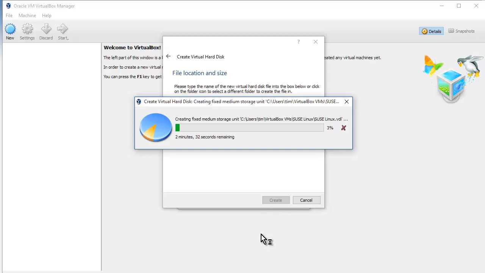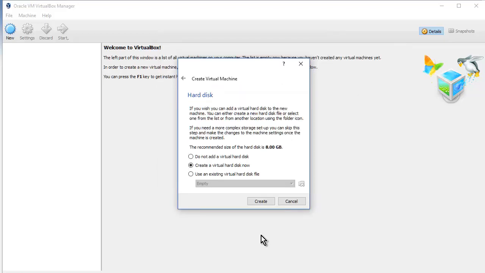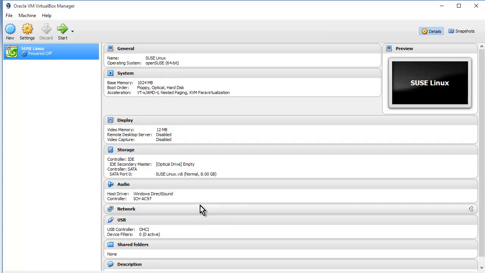And then it goes through and it allocates some resources to the disk. So right now it's creating a virtual disk, which is really just a file. And then once that's done, you can install the operating system. So we'll just wait for that to finish. Okay, and now it comes up with what has been allocated here. So you can go through this. We have the general information up here. So we have 1024 megabytes, floppy, optical, hard drive, and the acceleration here.